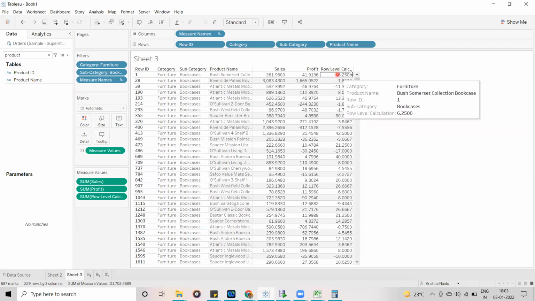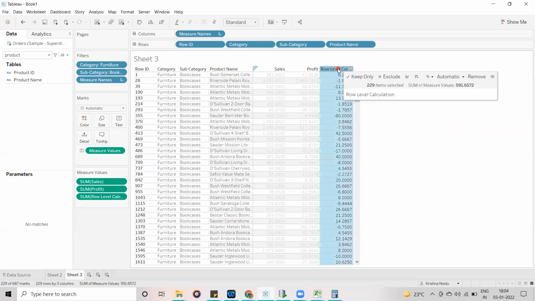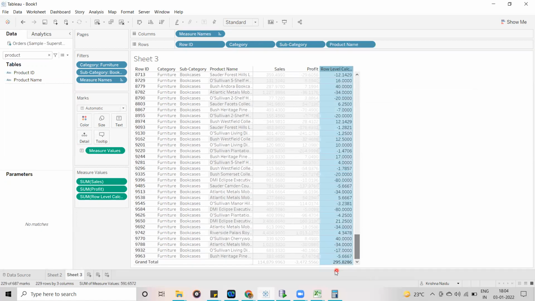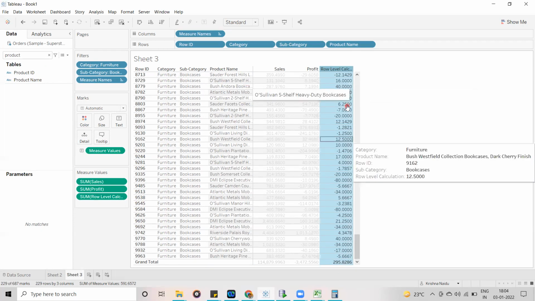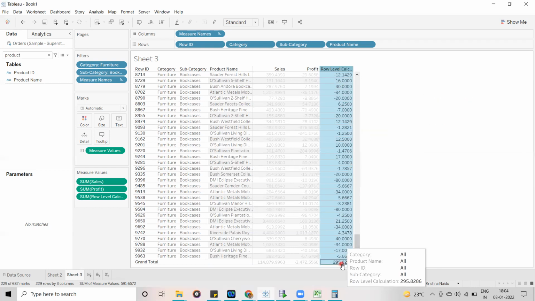Then whatever output we get for each individual record, finally it is going to do the aggregation, sum. Then we get the value. This is the value we are getting, 295.8286. Means the calculation is performed at each individual row level in the data source, and finally the result is aggregated. The calculation is performed individually for each row in the data source, and whenever we use that field in the visualization, it is aggregating.